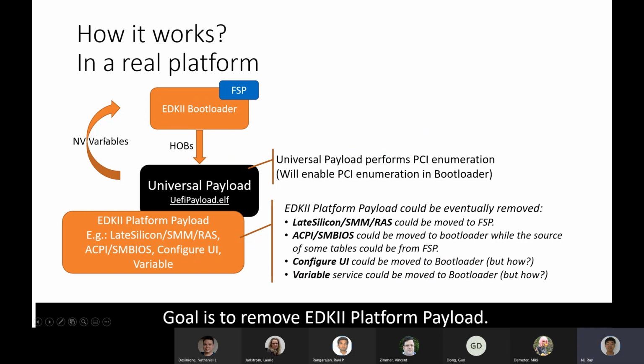That's the real case on a real platform, and I also list some of the differences compared to the ideal case here. First, bus enumeration is done on the payload side, but we know that for Slim Bootloader and coreboot, they do the bus enumeration on the bootloader side. So to align with other bootloaders, we think maybe we can move the bus enumeration to the EDK2 bootloader as well.